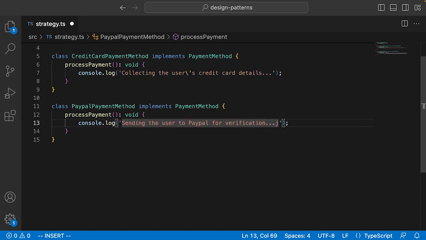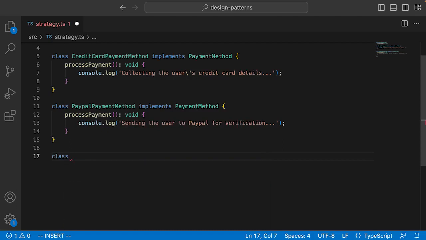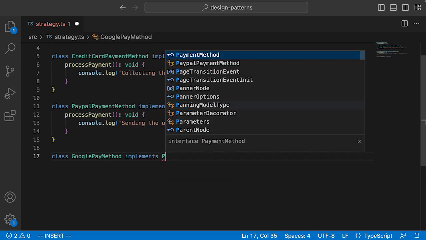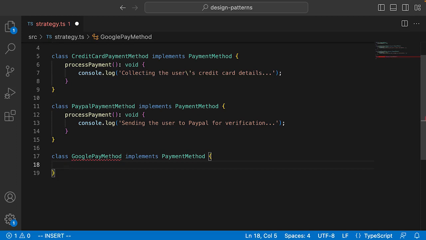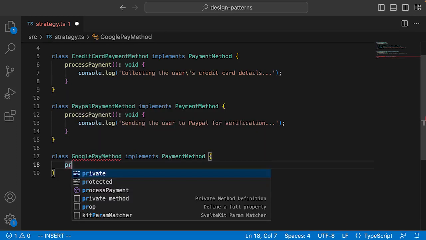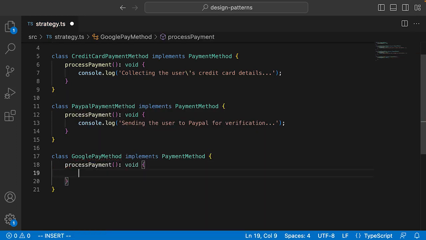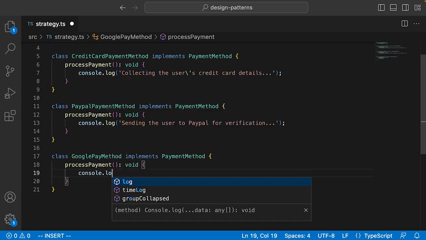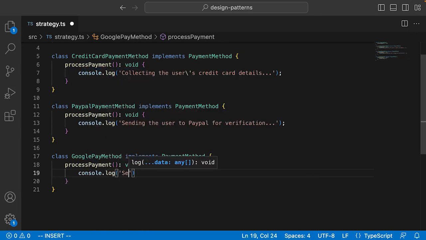And just for good measure, we'll have one more class and we'll call this something like GooglePayMethod, or whatever it's called. I think it's called Google Pay. We'll just go with it. So this is also going to implement the PaymentMethod interface, and we'll add the processPayment method. And for this one, we'll say console.log, and something like sending the user to Google to pay.